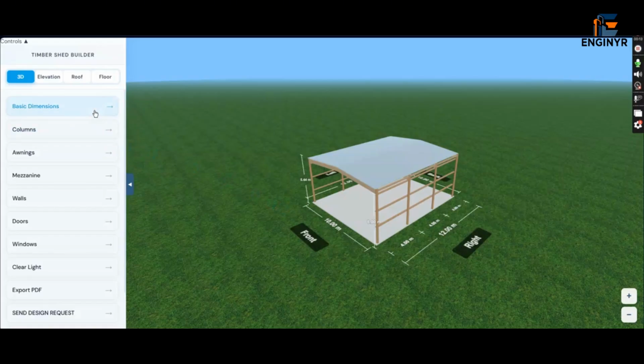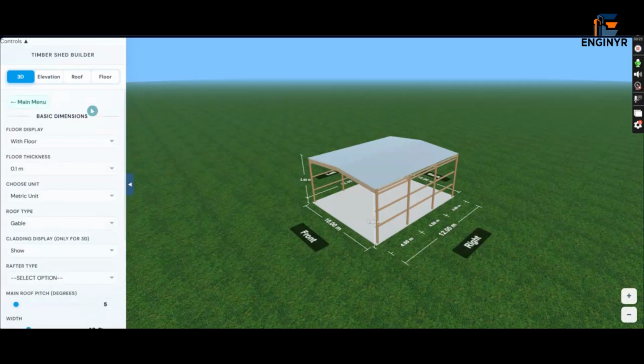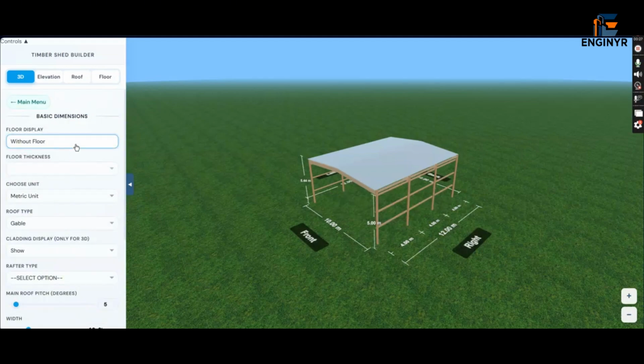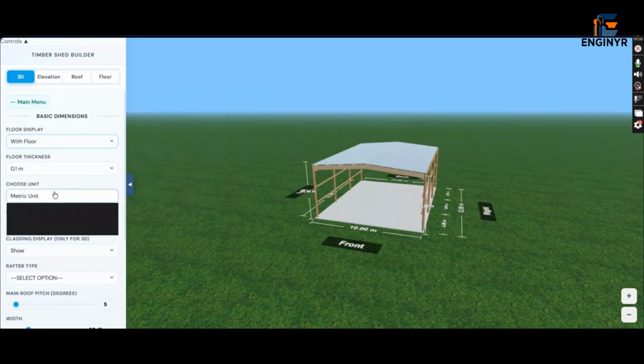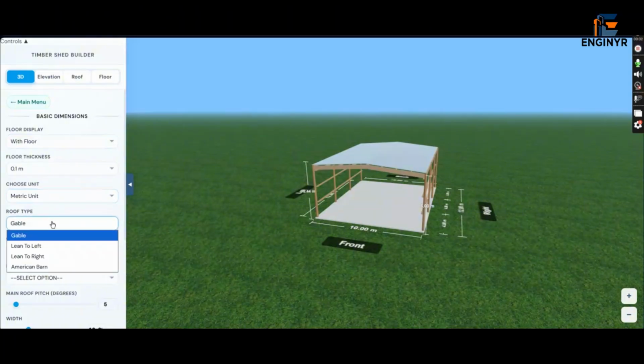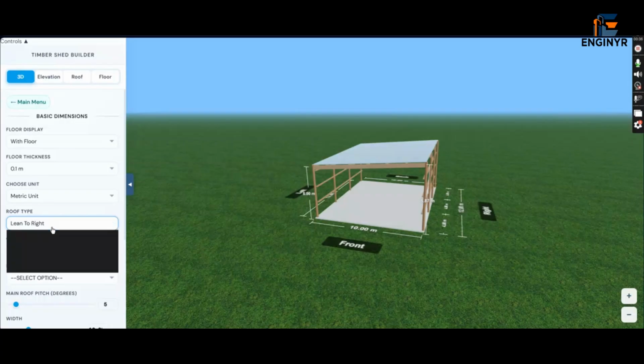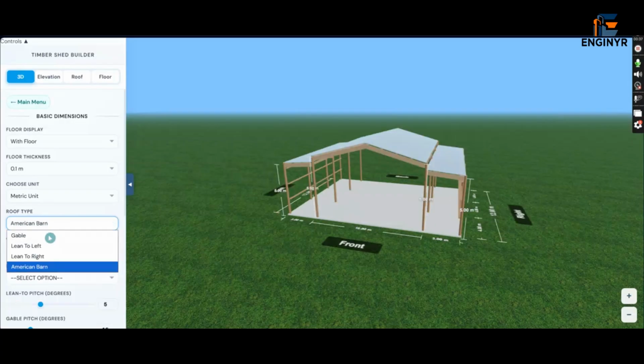So on the left hand side you can see there are multiple options like basic dimensions, columns, awning, mezzanine floor. So let's go to the basic dimensions tab. We have here a floor display. You can add on floor or remove the floor. You can choose the units, you can add roof type, lean to, lean to right, and American barn.